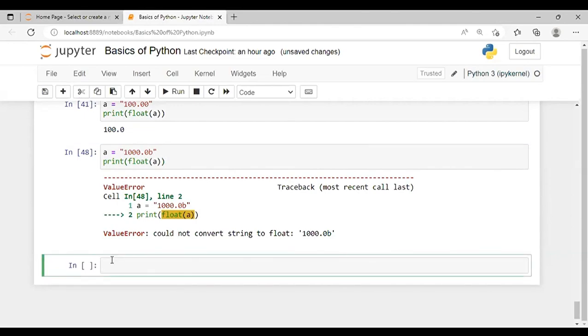So you can write a note here. Only integral and floating strings can be converted into float, not others. You can just write the note there.